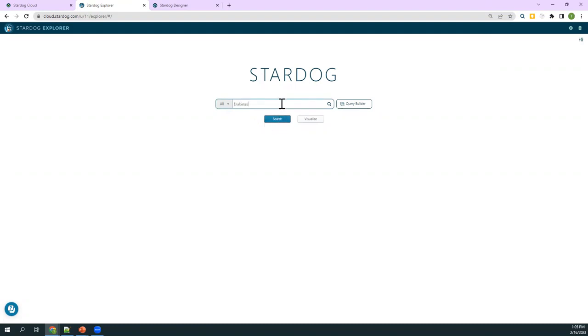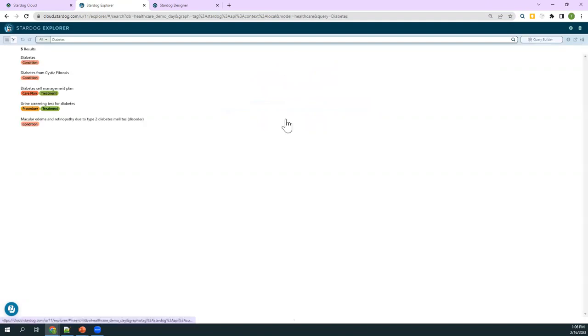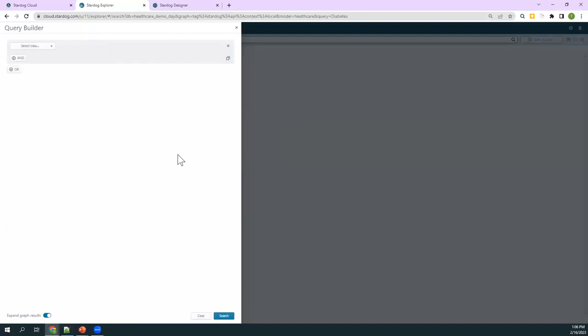As you can see here at the center of the screen, our Stardog Explorer UI has an input form where I typed in the word diabetes. We're going to search for that. We get 5 results back related to conditions, care plans, and treatments. So this is just one way that you can search your knowledge graph. Stardog also has a query builder, which is a data model driven query experience, which I will demonstrate now.